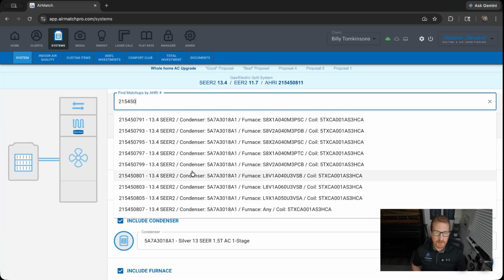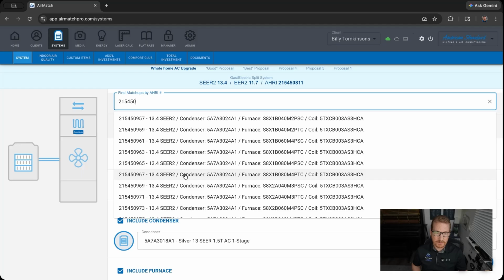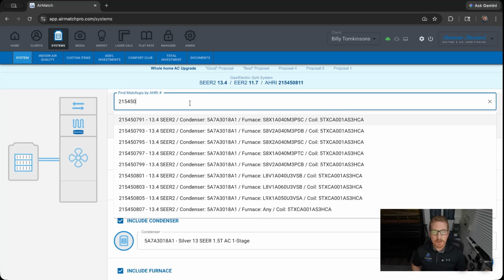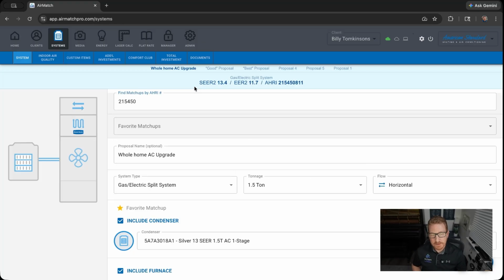And you can see it's loading all the matchups. You can see their SEER ratings. And once you pick one, it'll load that equipment into the current system. So this just, again, saves you a little bit more time. If you already know your matchup, you can immediately load that equipment.